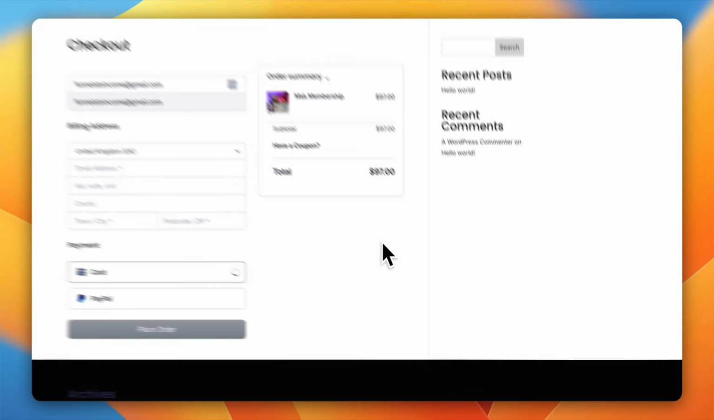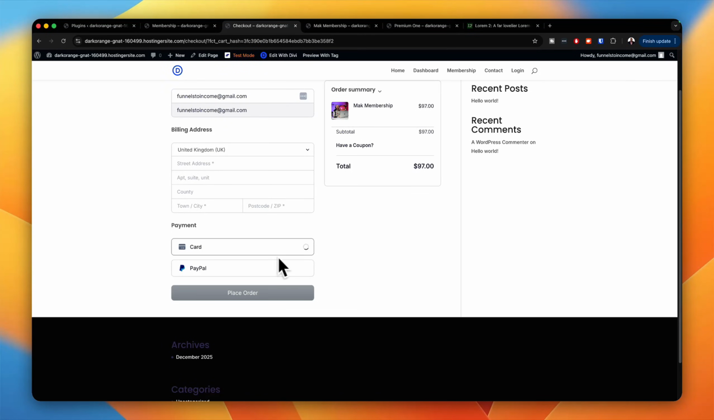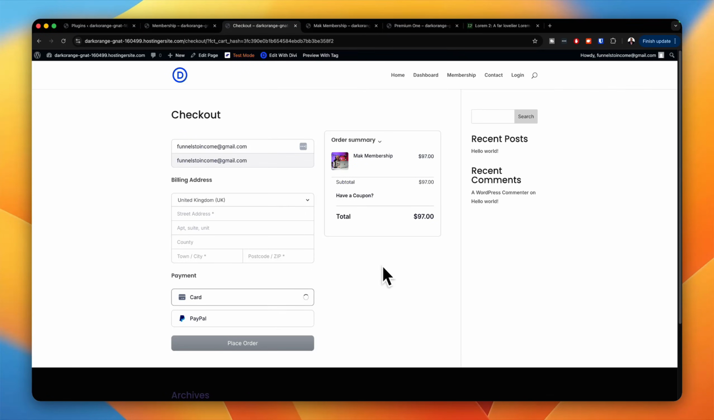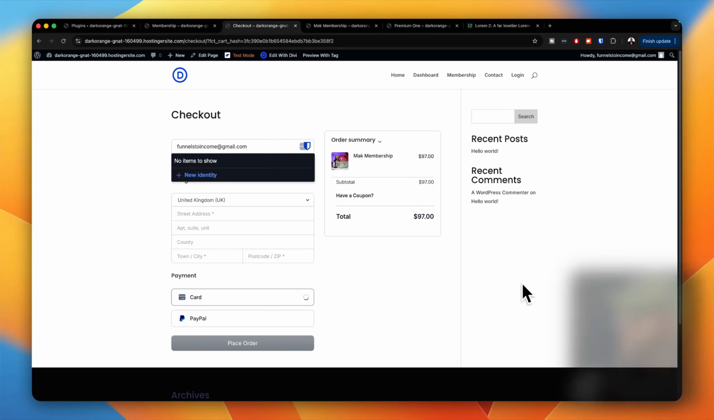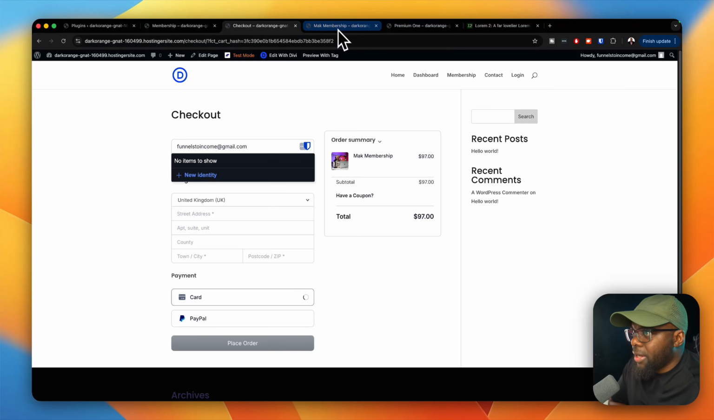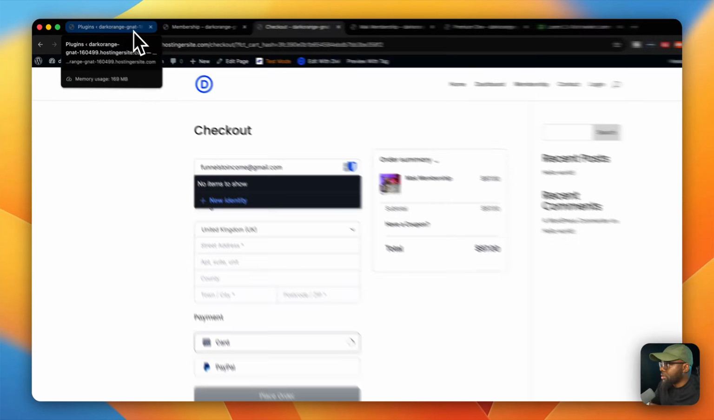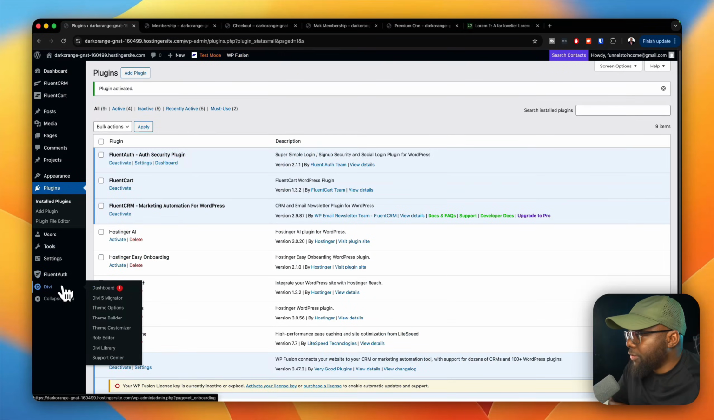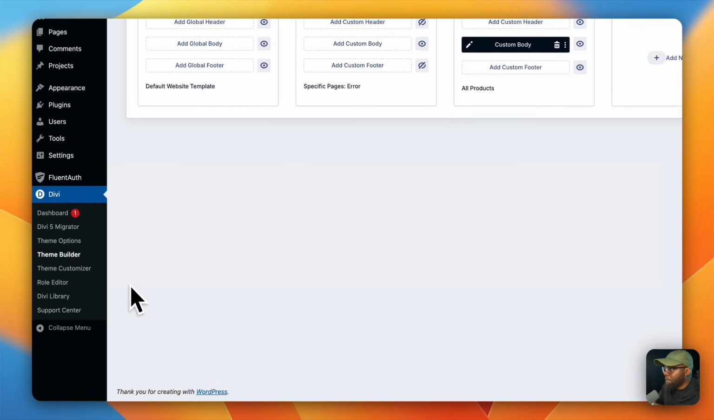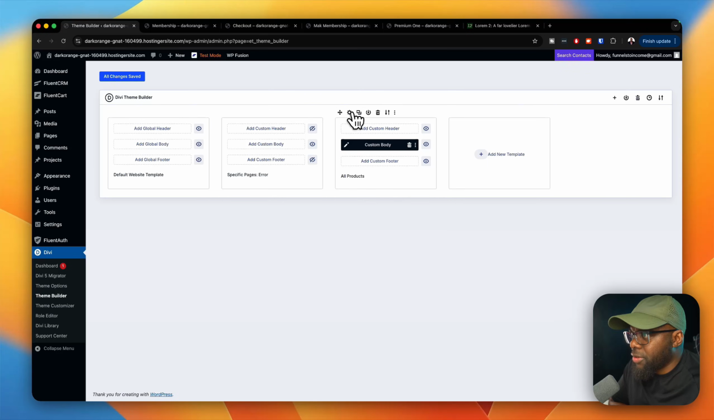Okay. And now it's telling me about the membership, and here it's telling me about the pricing. So now I can say buy now. And here we are. There's two options. I've got a credit card option here, and I also have a PayPal option. So this checkout page also needs to be sorted. So I need to go back and make sure that these pages are all set up correctly.